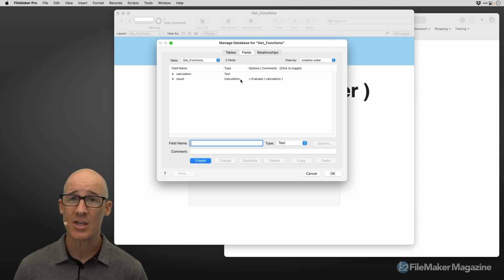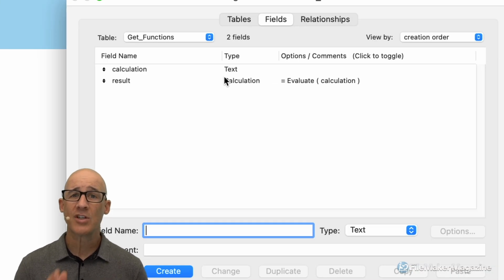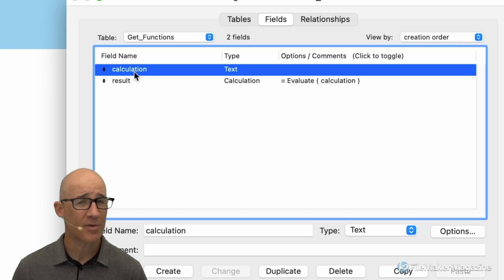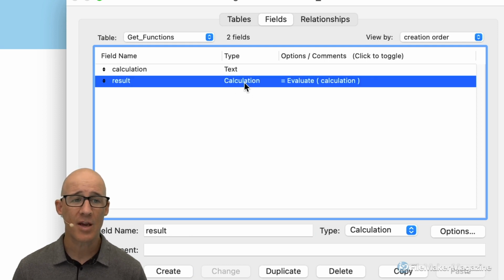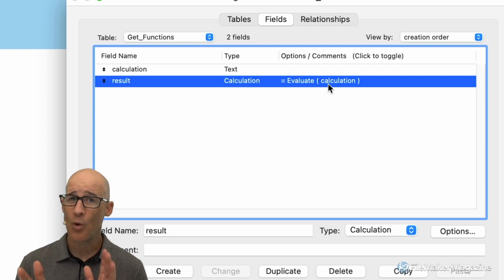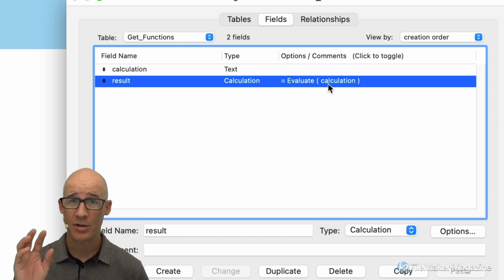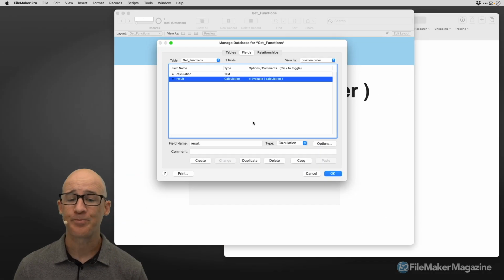In this database, just out of interest, you maybe have just gotten started with FileMaker. Well, I've got a text field named calculation. I am taking that calculation and evaluating the result. This may be one of the ways to start to explore FileMaker, is to work with fields within a calculation, but there's a better way.